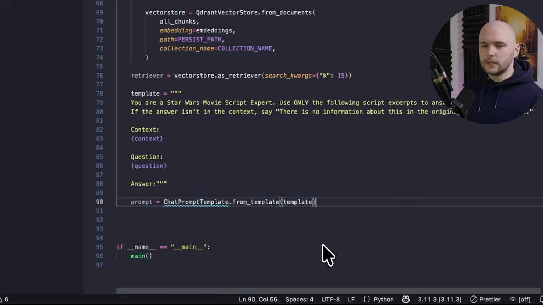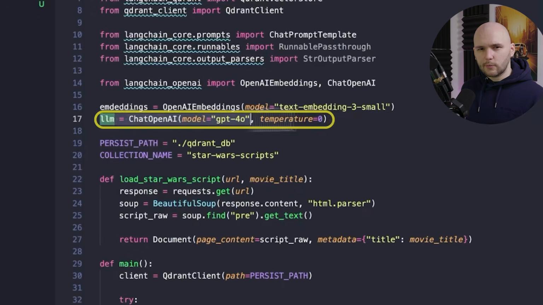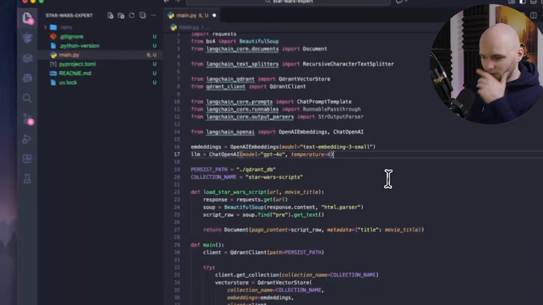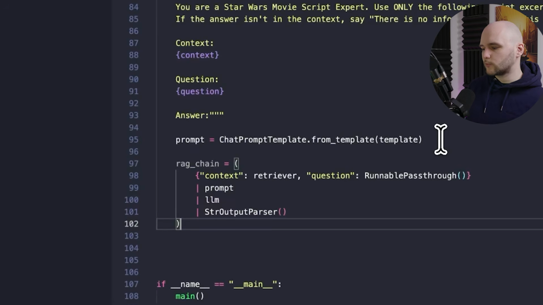And the LLM we'll be using for this demo is GPT-4o. And we should set the temperature to 0. And this means that the LLM will try to follow our instructions as accurately as possible. And finally, let's create a RAG chain. And this is basically a LangChain expression language chain that chains together multiple LLM calls.